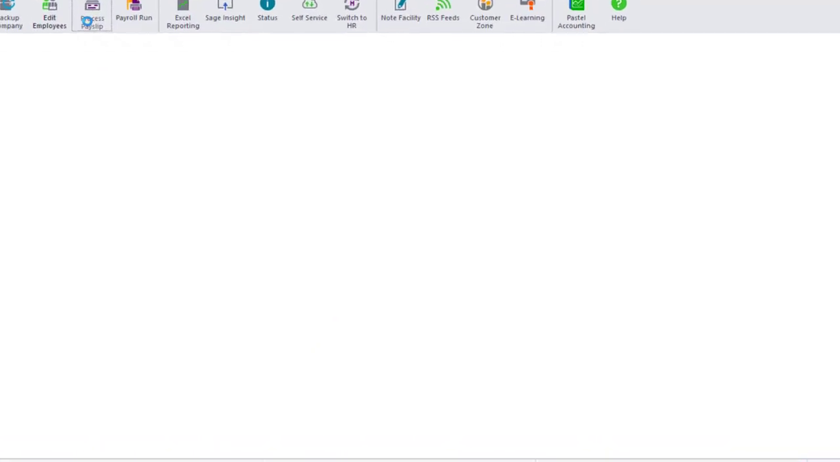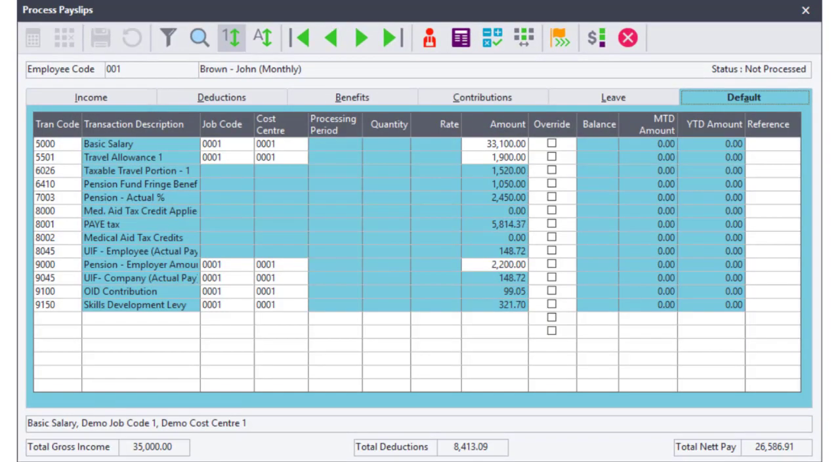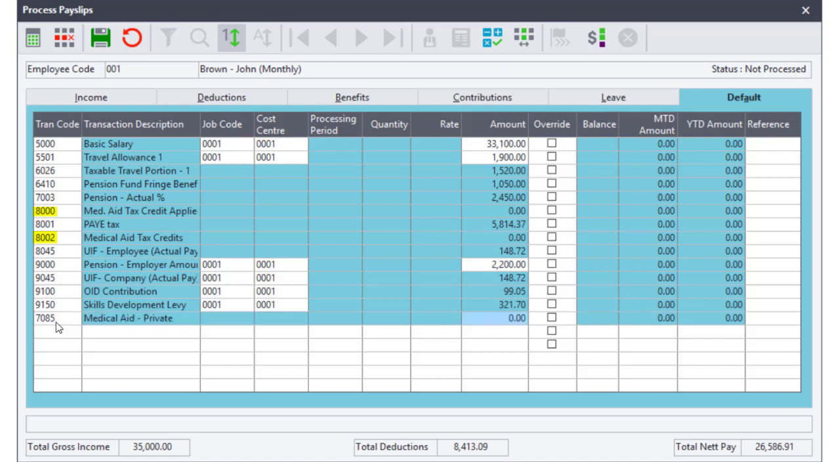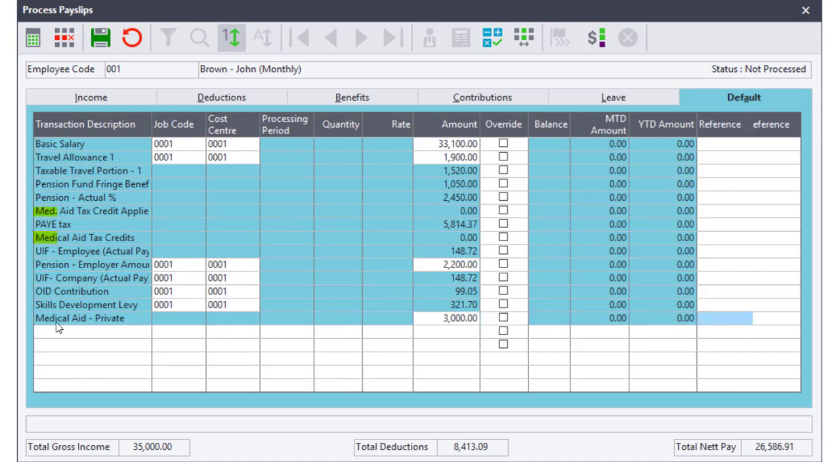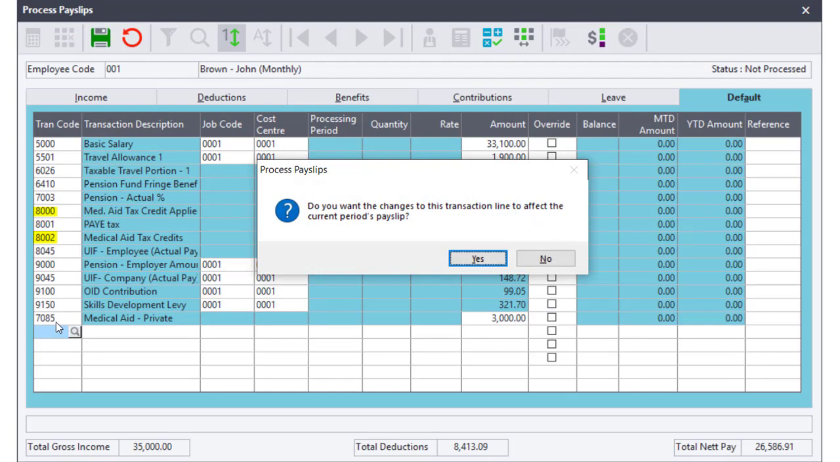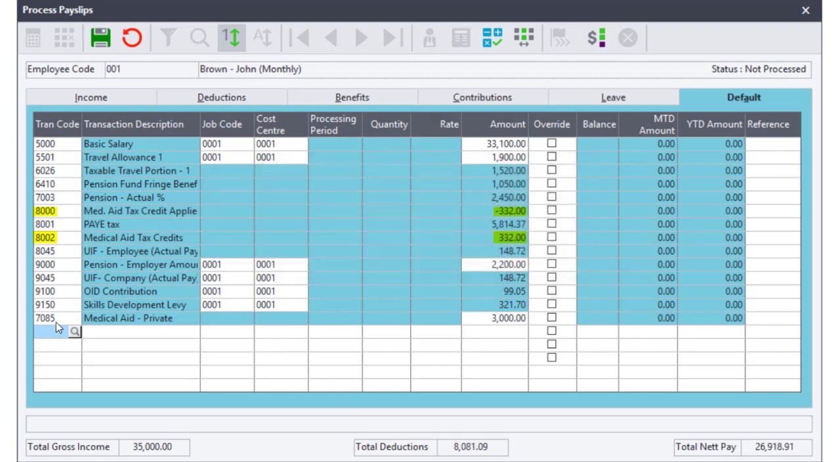Navigate to the default tab on the employee's payslip and add the code 7085 to the payslip. You will have to process the entire medical aid payment on this code. Process the newly created code and only process the amount that the company will be contributing. Once again, the entire amount that is paid for the medical aid will need to be added to the code 7085. The mandatory codes 8000 and 8002 need to be added to the payslip.